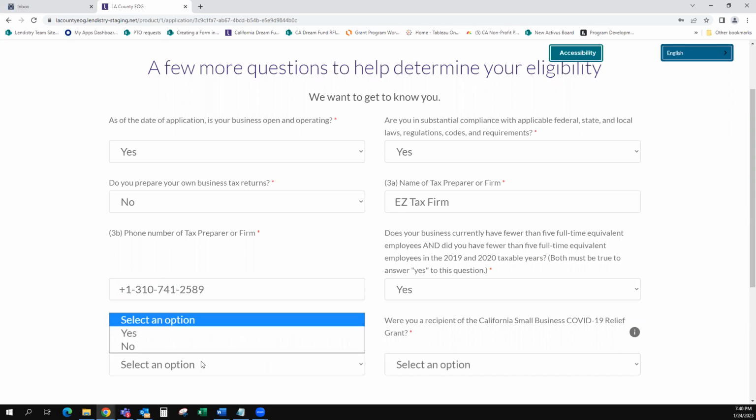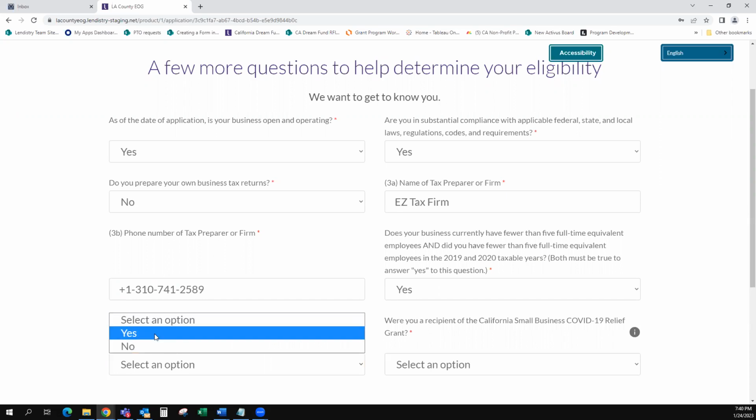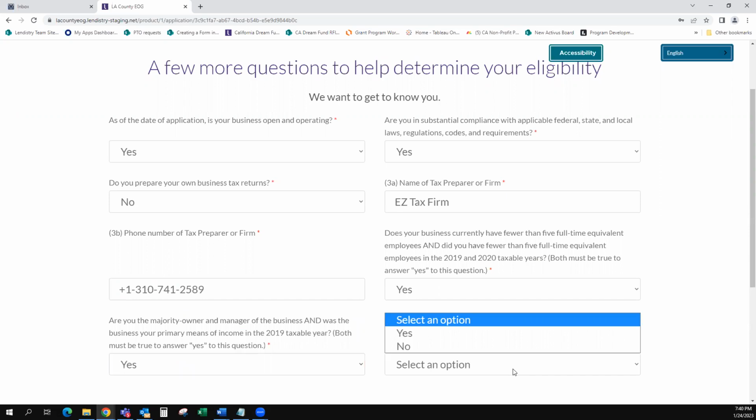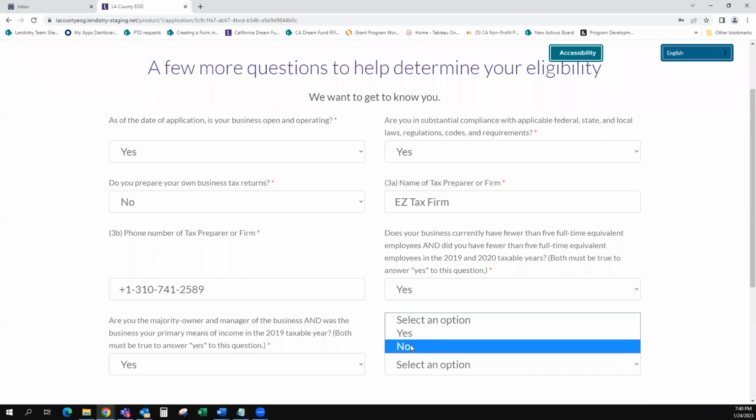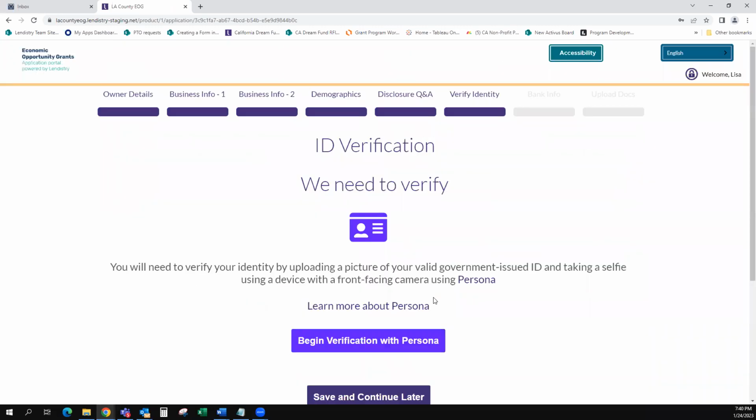If you're the majority owner of the business and the business was your primary means of income in 2019, again, both answers must be true in order to answer yes to that question. And also, if you were a recipient of a small business COVID-19 relief grant for the state of California, you would indicate yes or no here. We're going to continue.